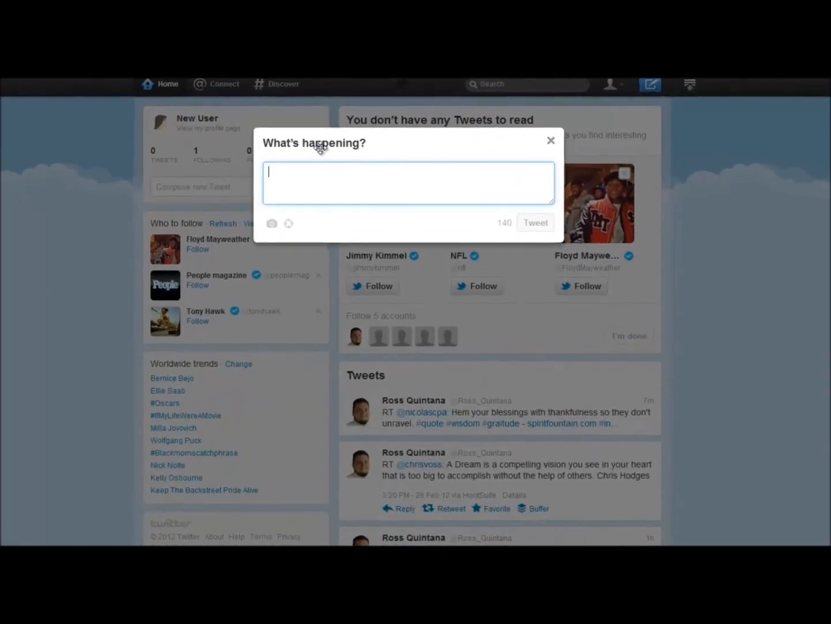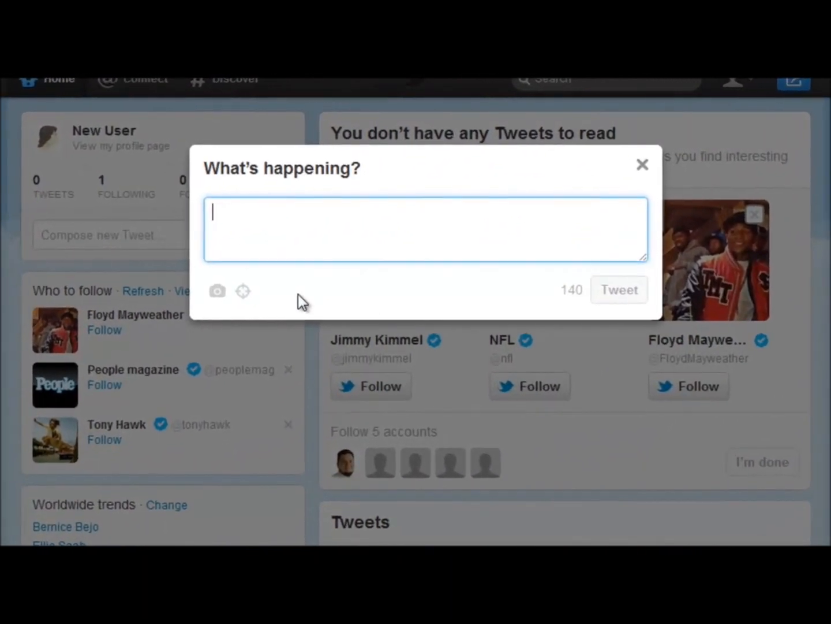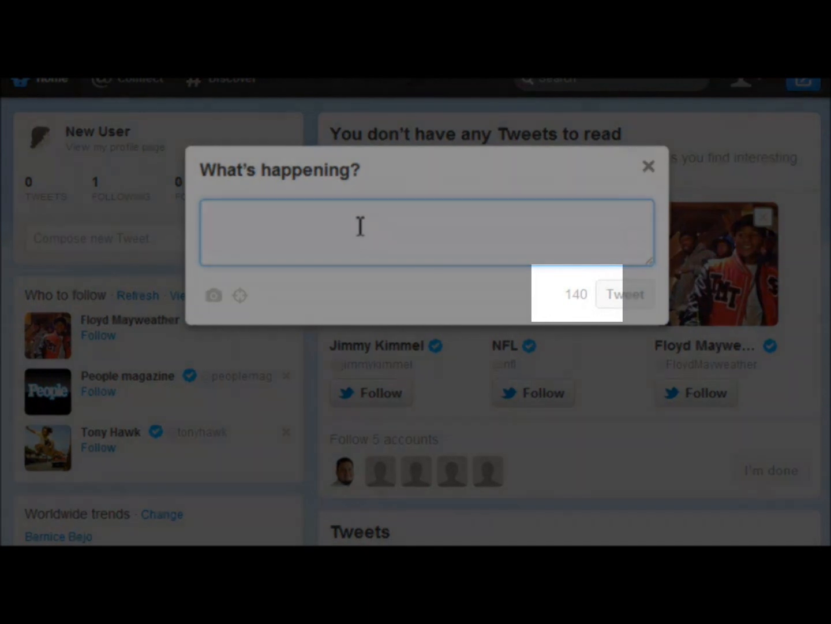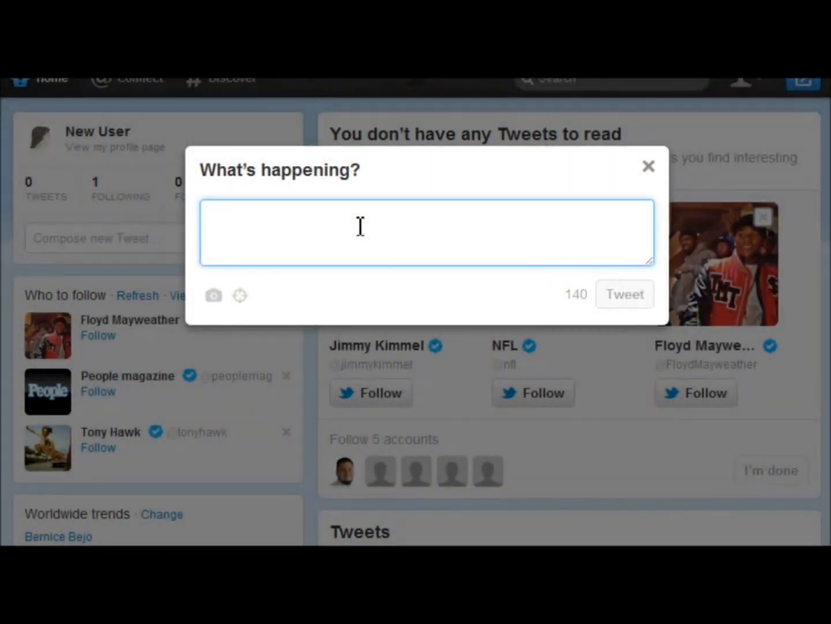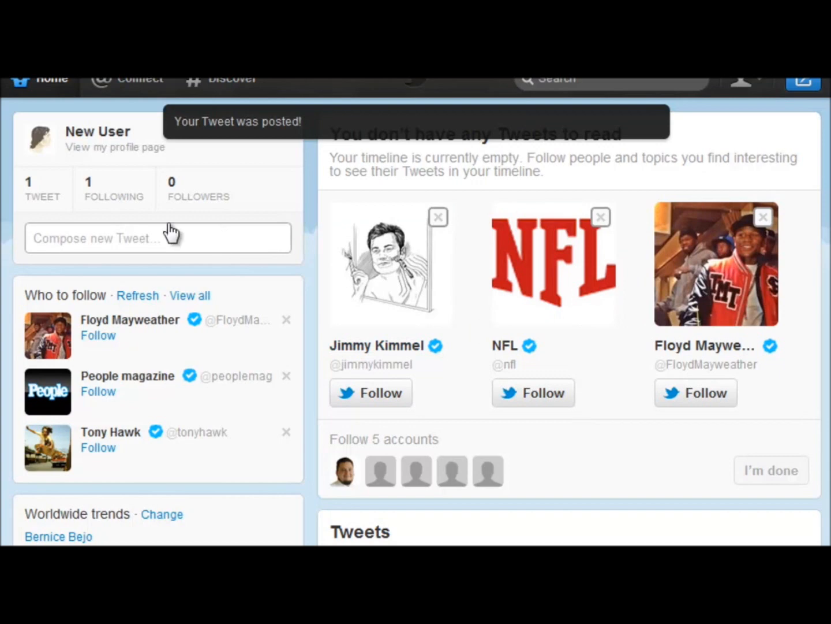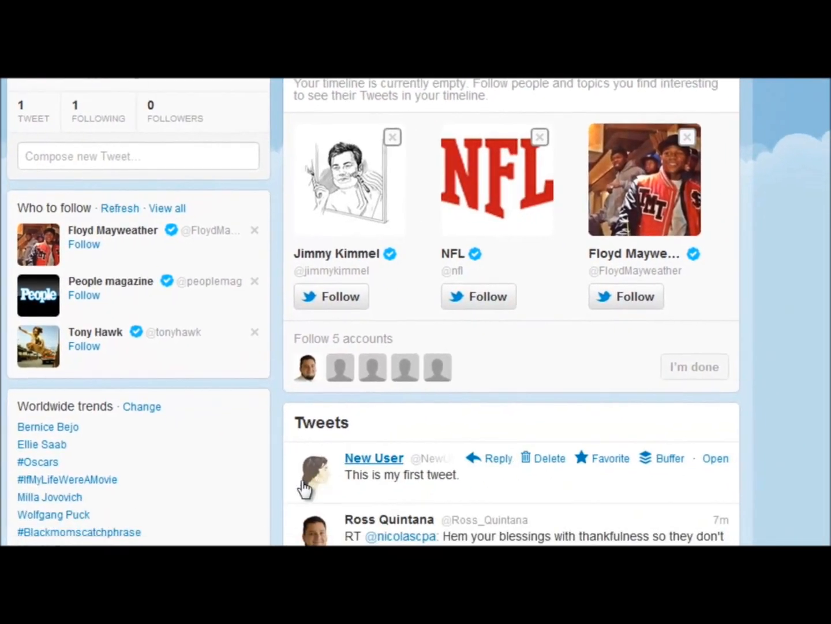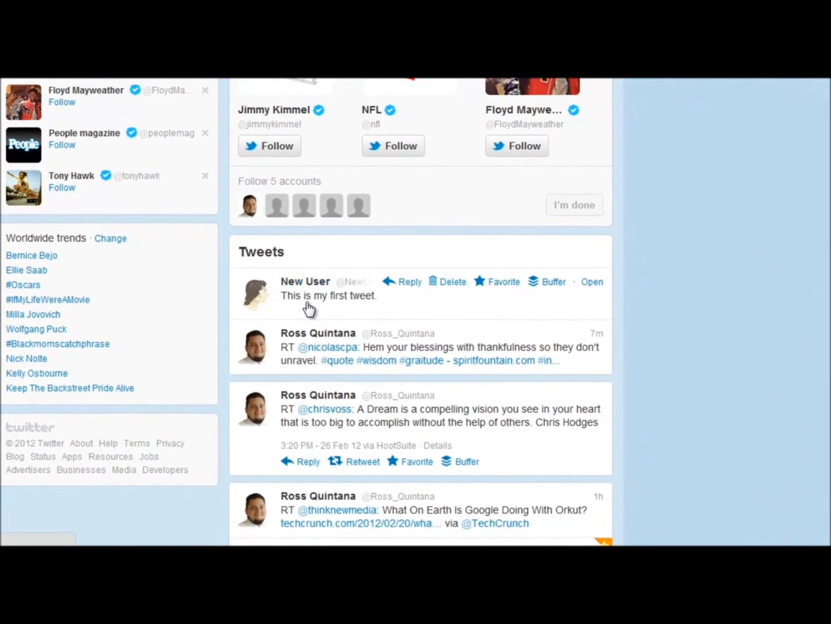So let's click that, and it says What's happening. I can type in whatever I want. I only get 140 characters. It says right here 140, and as I start typing, it'll count down. Your first tweet can be something simple like, this is my first tweet. Okay? Now click Tweet. And what happens? It says your tweet was posted. It shows you made one tweet. And look right here, in your home feed, it's going to show your tweets. So it says, this is my first tweet.